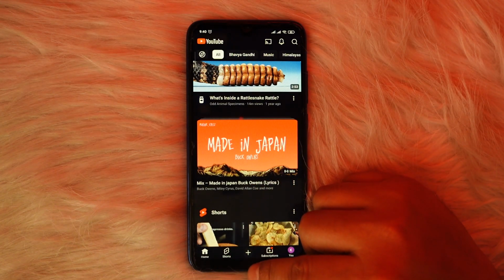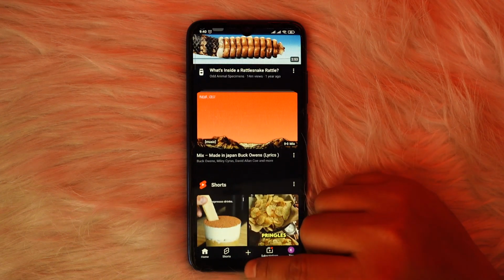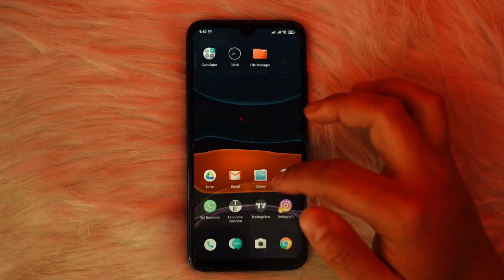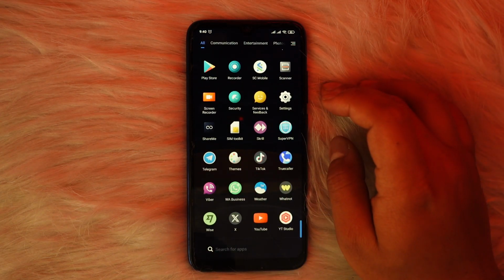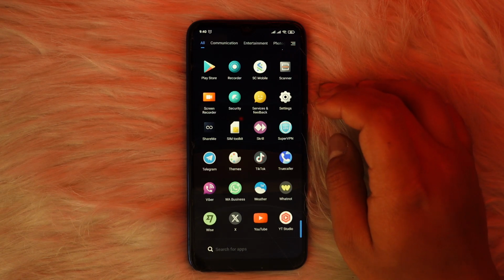The first and the easiest solution is you can just hop out of the YouTube app and then reopen it. By doing this step alone, you should be able to fix the issue.